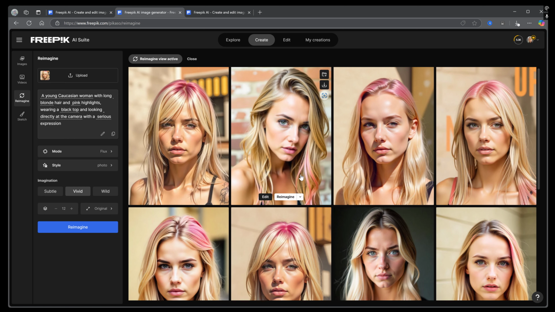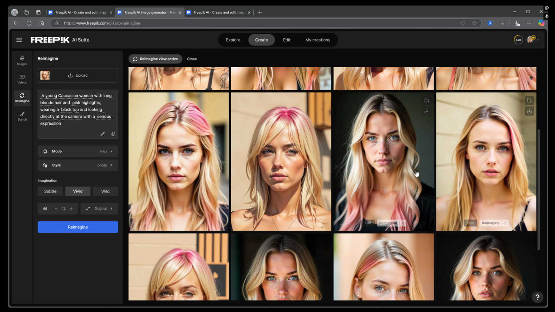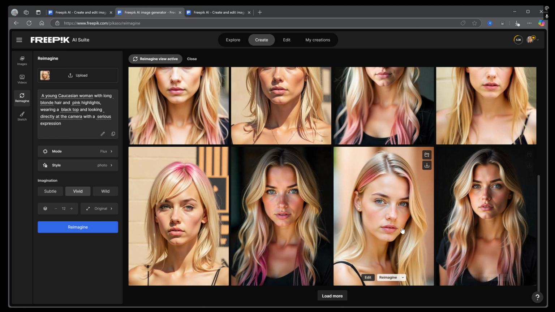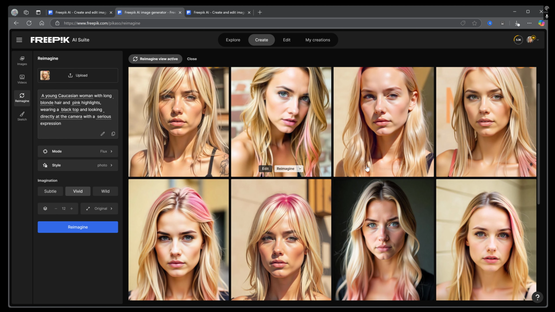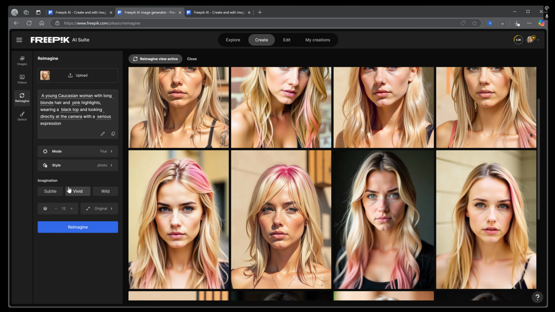But can you see the nose? It all kind of looks very similar all the way through, because it's based on how it's interpreted that nose from the image that you've put up there. But it's a very cheap method using this reimagine.